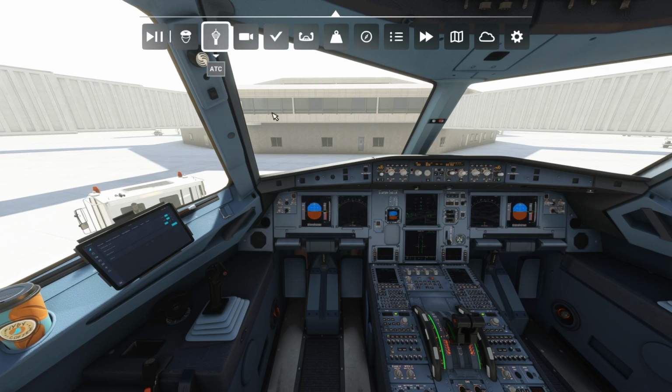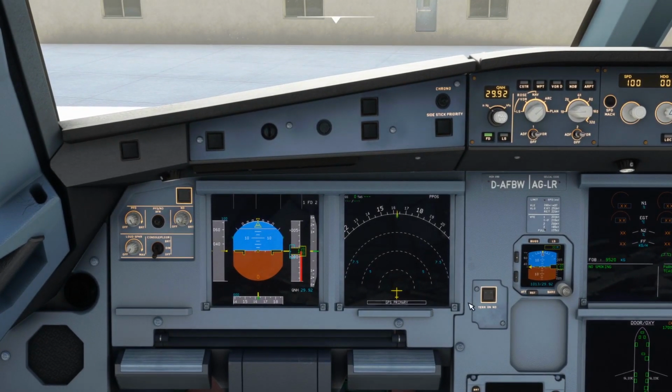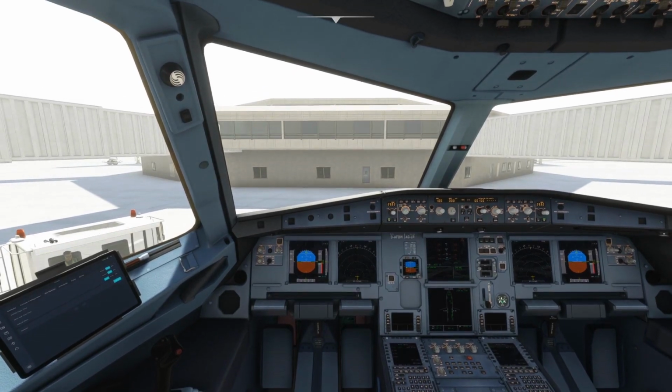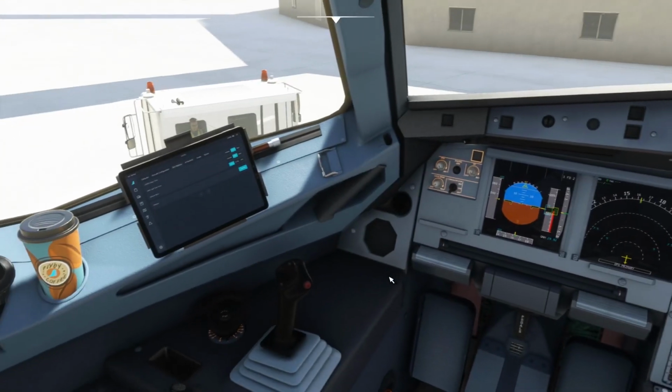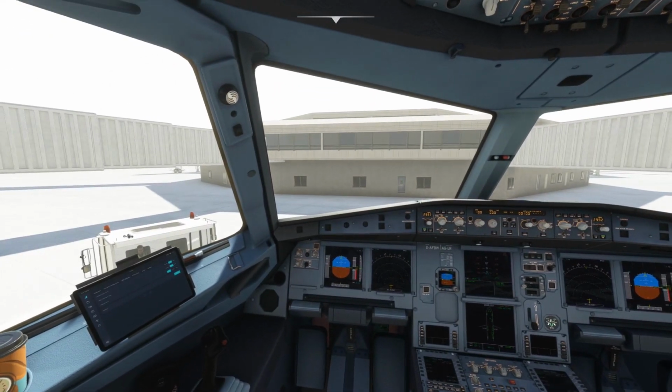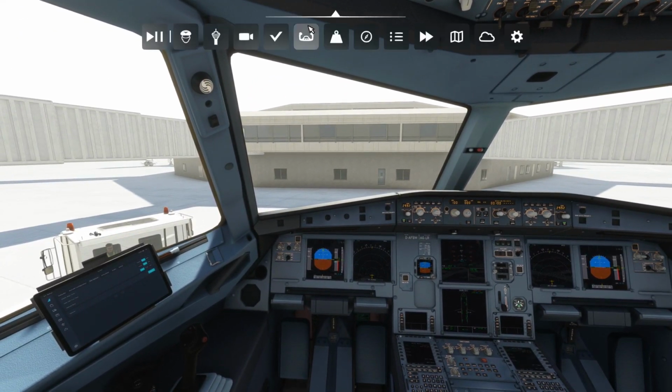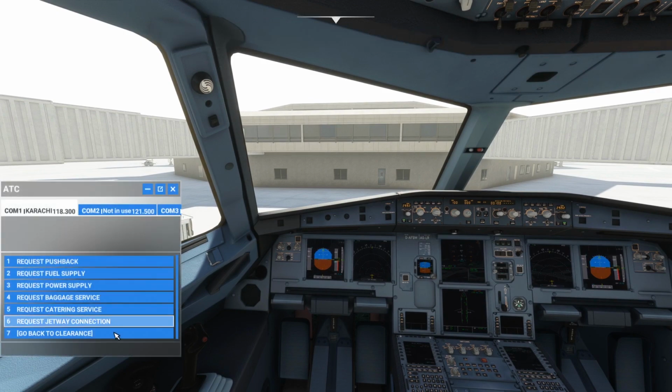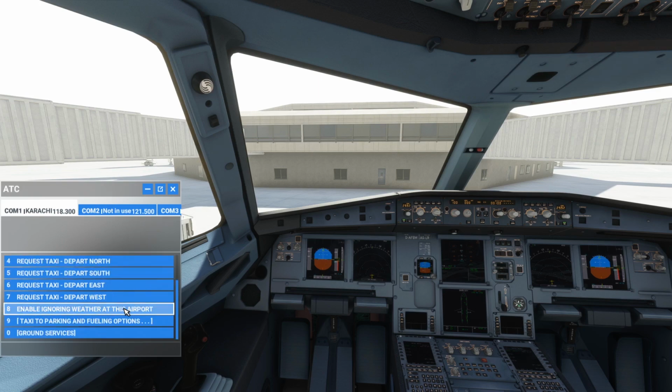I can set the runway myself, but now you can see that the navigation display is up and running as the IRS alignment is done, and the PFD is also on. So that's it. If it takes some time, you can change it from here in the settings. As for the flight planning, I should know the runway, so that's why I will go to the clearance, and I will ask for the departure.